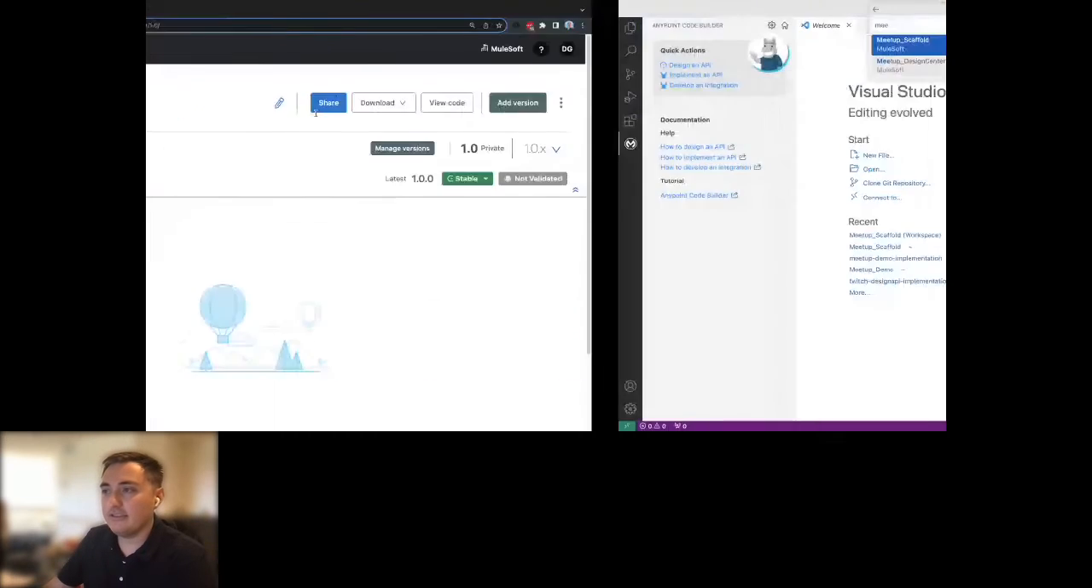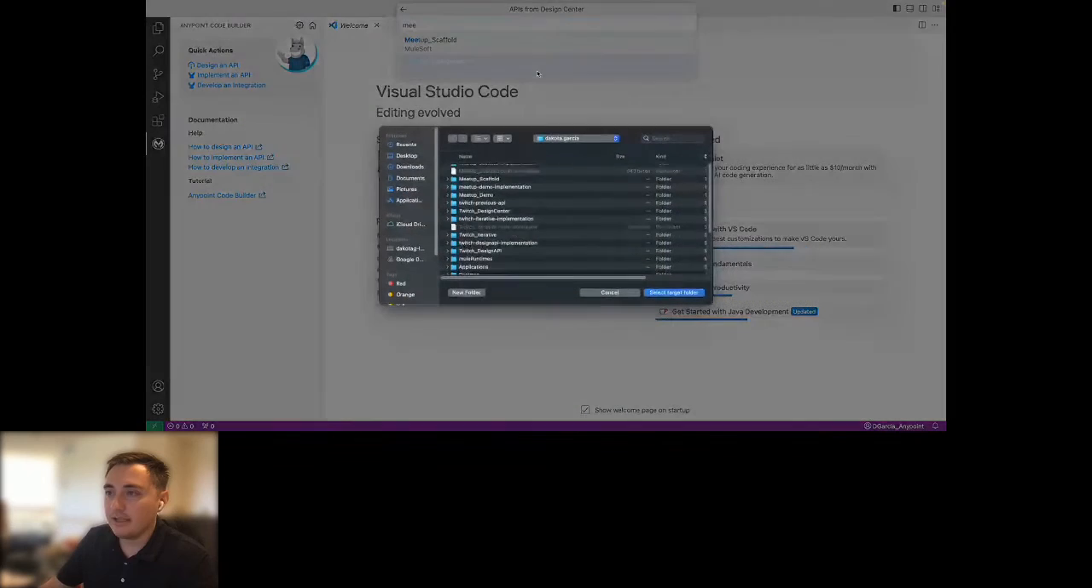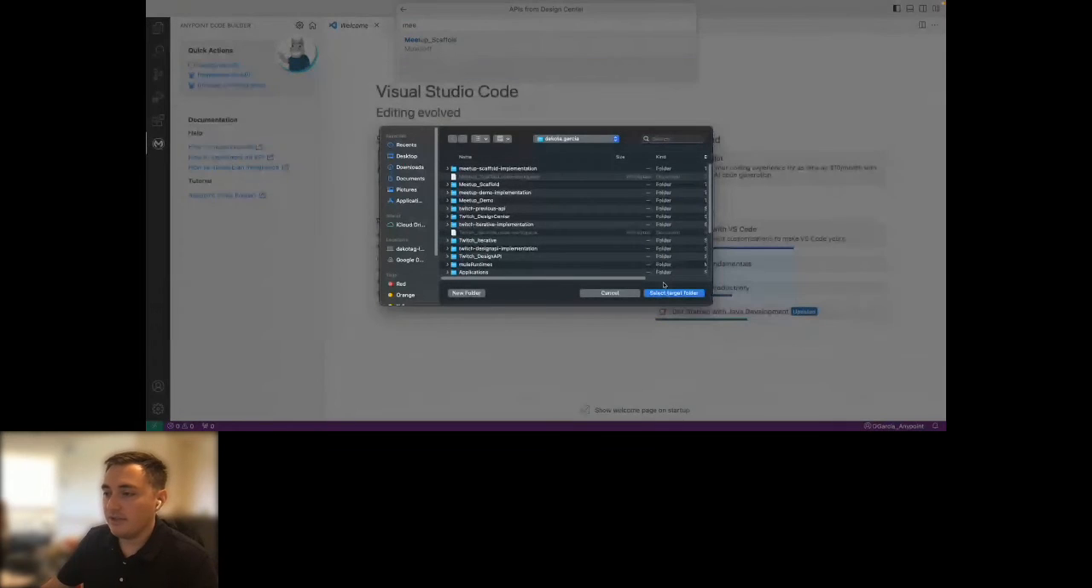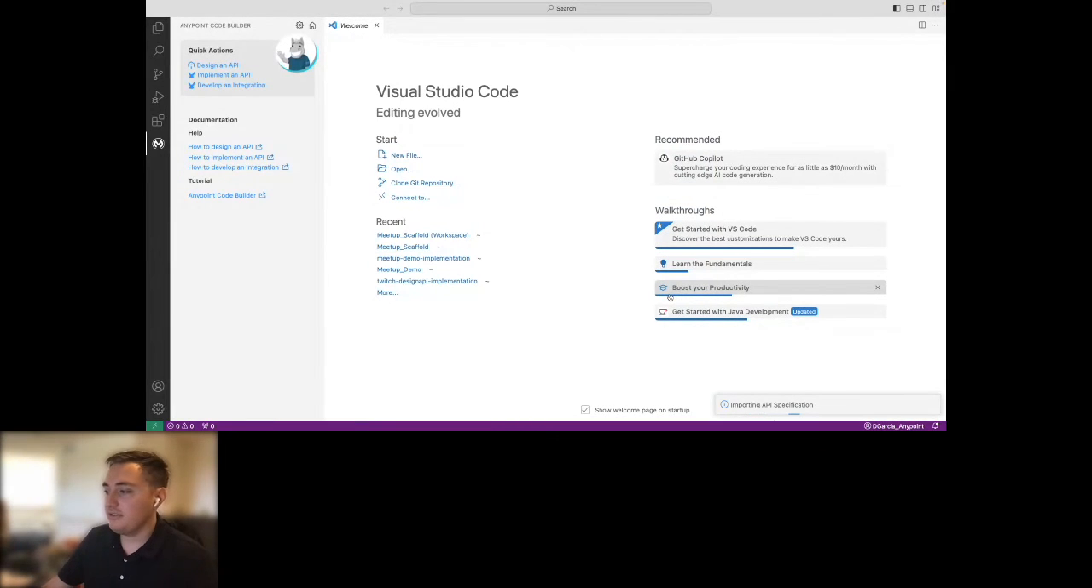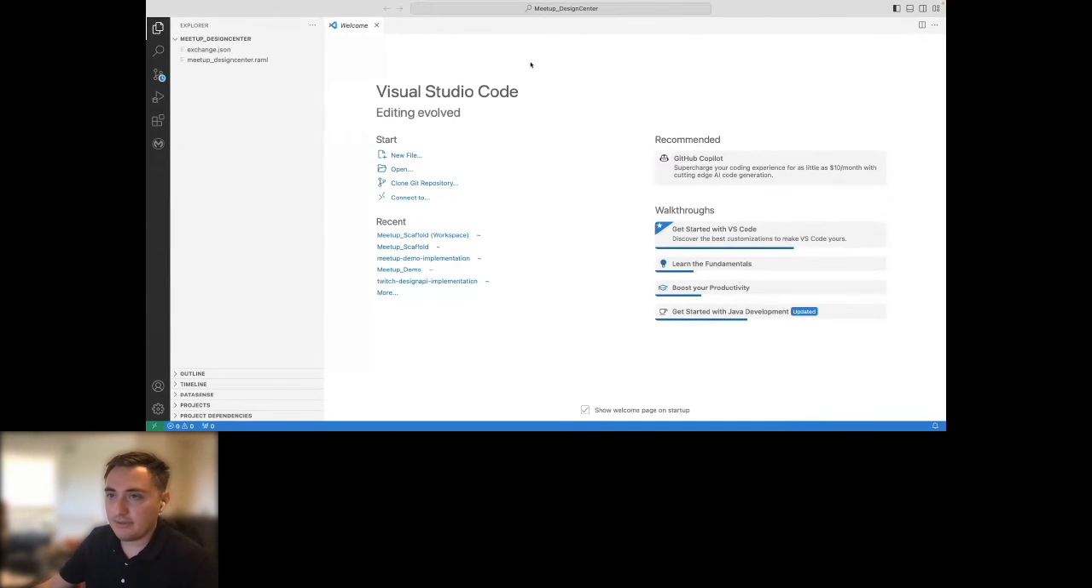I want to pull that into Anypoint Code Builder. So all I have to do is select that API spec. It's going to say, great, do you want to create a folder for it where we can store this on your local machine? You do, you say select target folder, choose your directory. It imports that API spec.